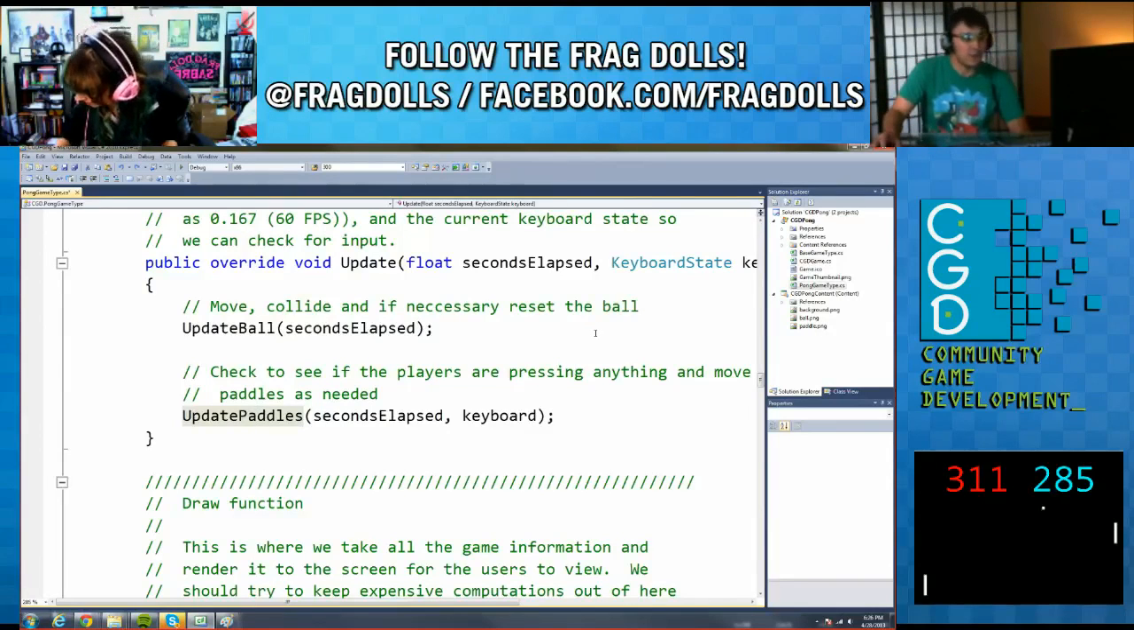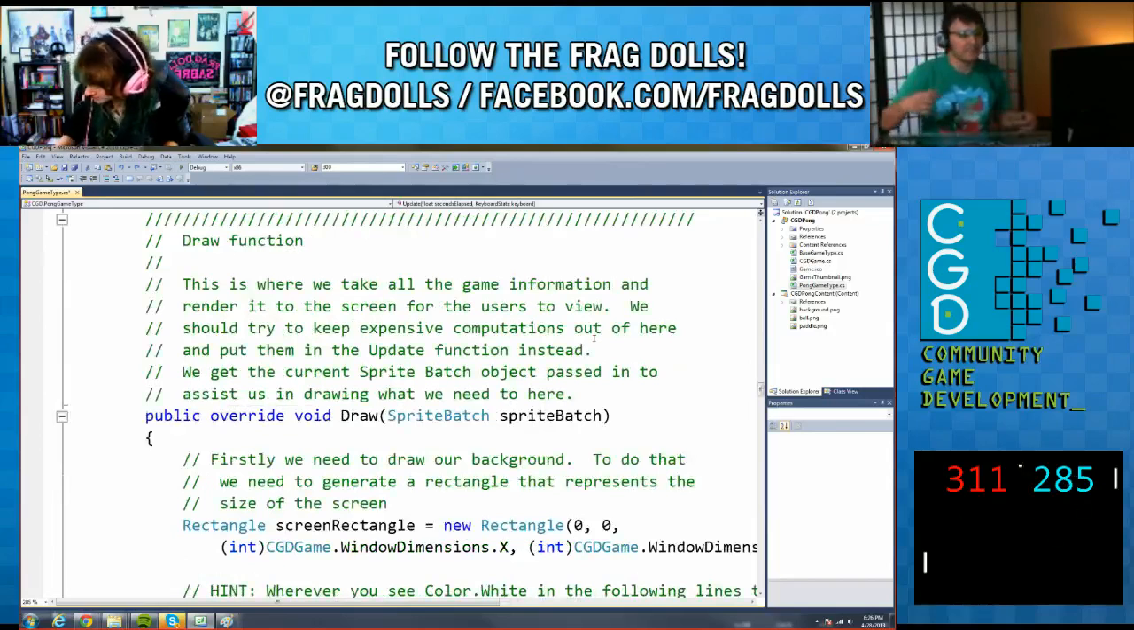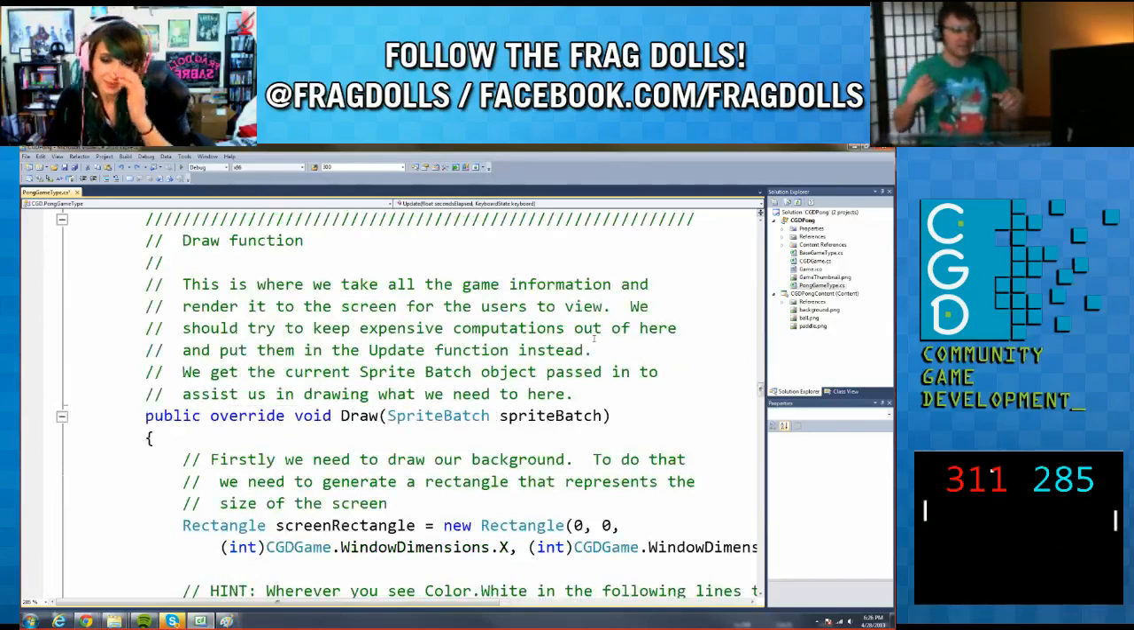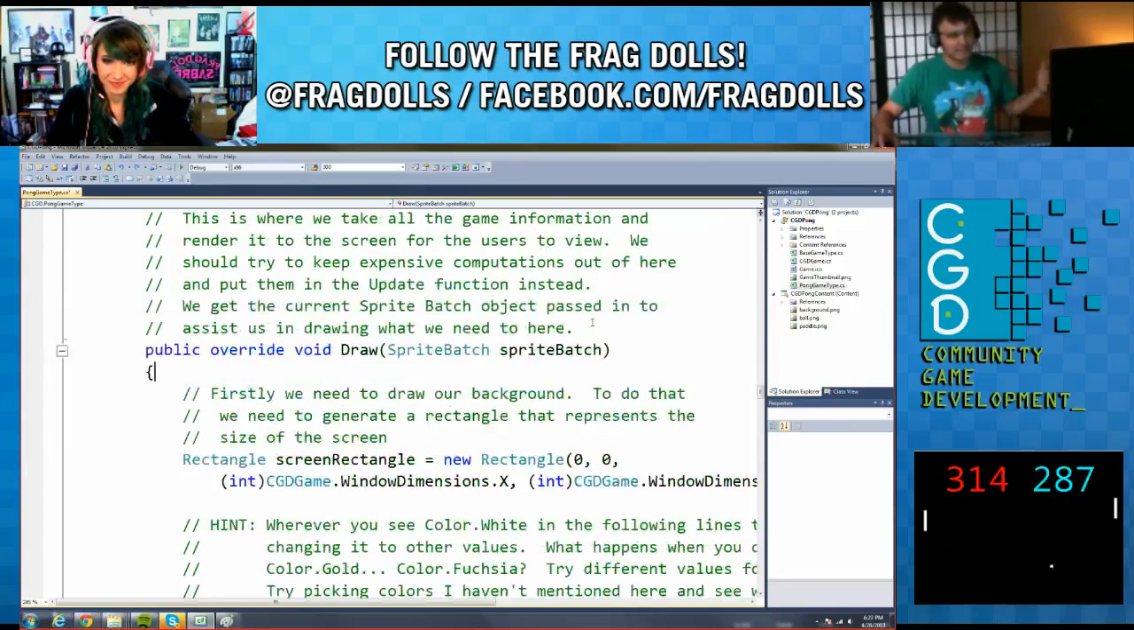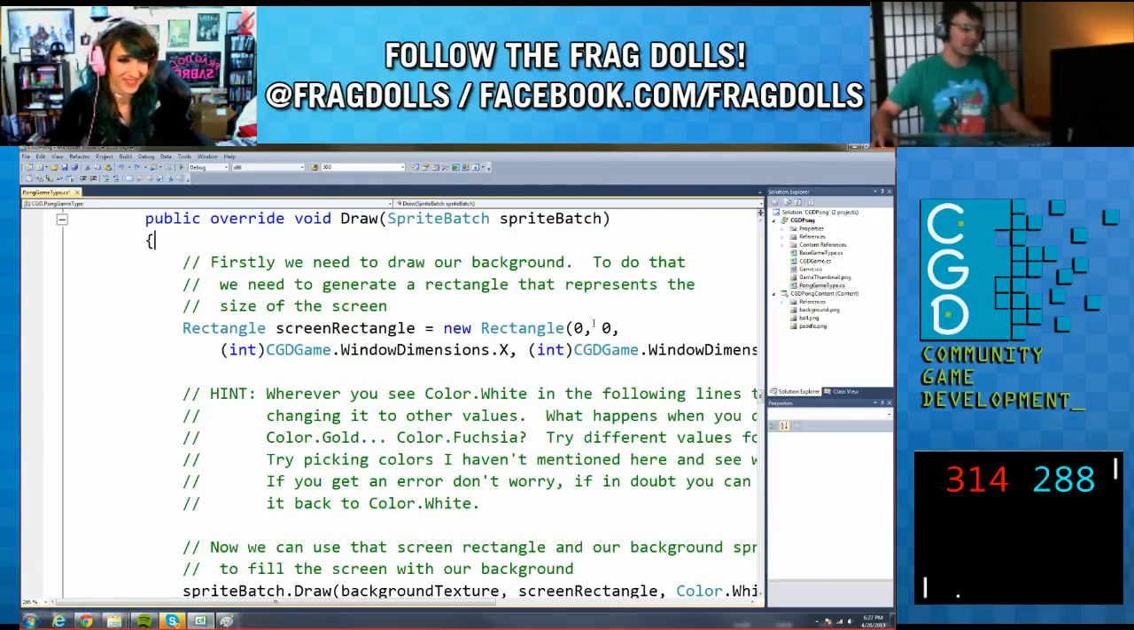Okay, inside our draw function, this is another one that happens every frame. This is what happens every time we try and draw the game, so probably 30 or 60 frames a second, as most draw calls are. We'll hit this and it will render everything to the screen. Whereas the update is as many times as we can, the draw is generally restricted to 30 or 60 frames a second.